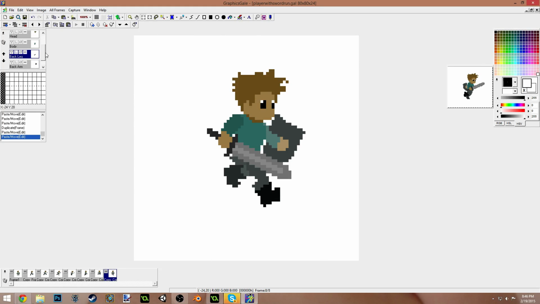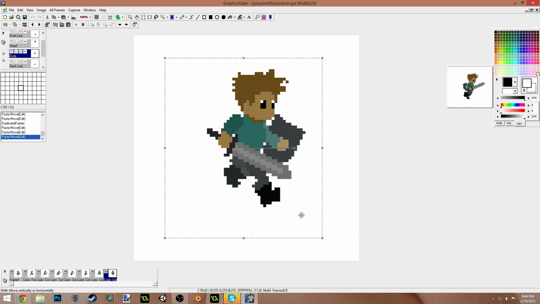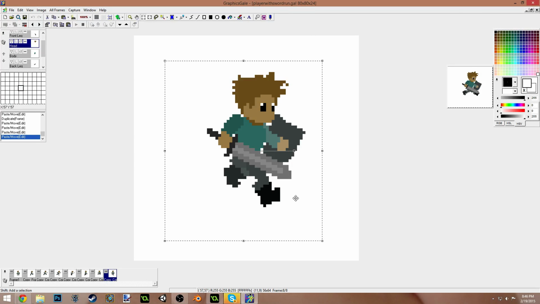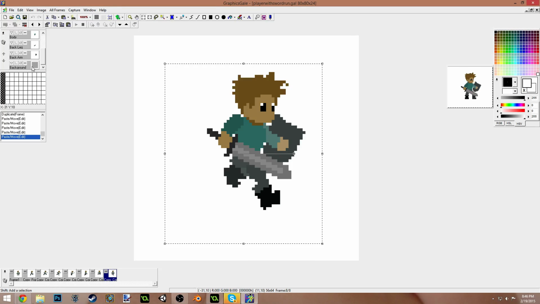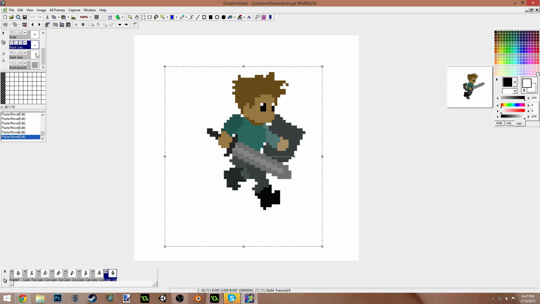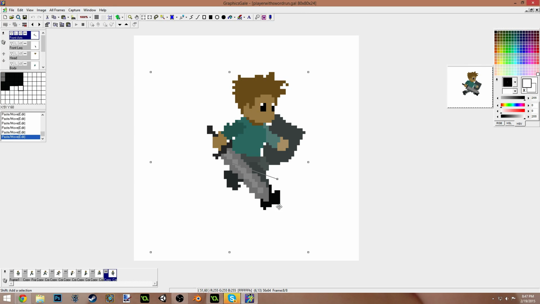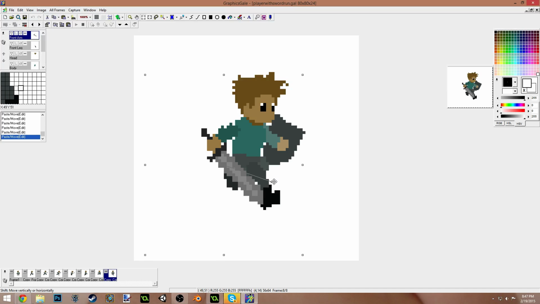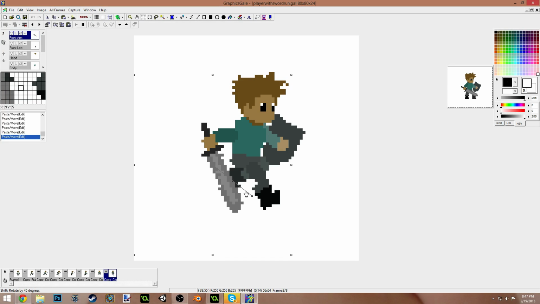We need to pull everything down actually. Grab the body, pull it down 1 pixel. The head, pull it down 1 pixel. And the front leg down 1 pixel. And the back leg down 1 pixel. I accidentally did it down 2. And we'll need to pull, let's see, grab the front arm. And we're going to rotate this back and pull it down. Let's see, this needs to be rotated quite a bit more than I thought.